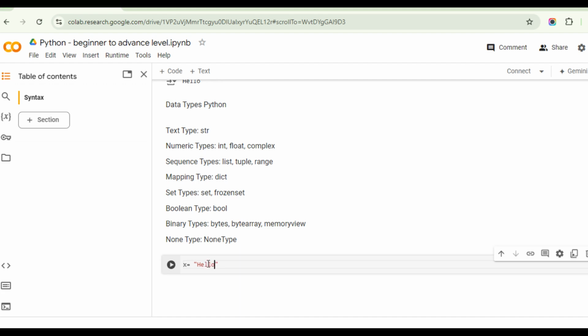Like text type, the string type: we can define any variable like x equal to hello, and then print the same variable x. On execution of this program, we can also check the type of the variable, which gives us a better understanding of what type of variable x is, and how we are changing the types to numeric type, sequence type. We are executing this for the first time.